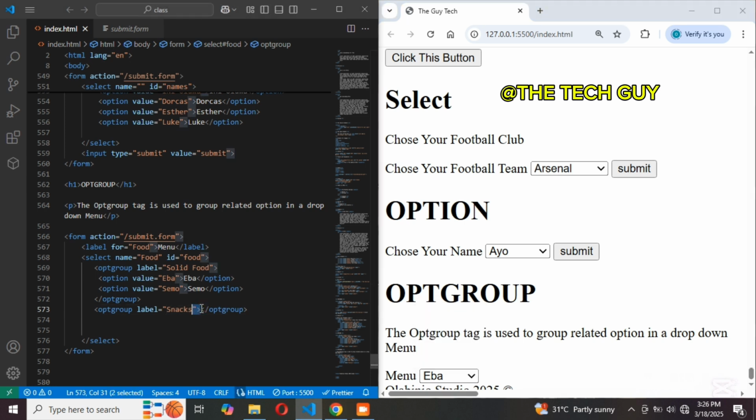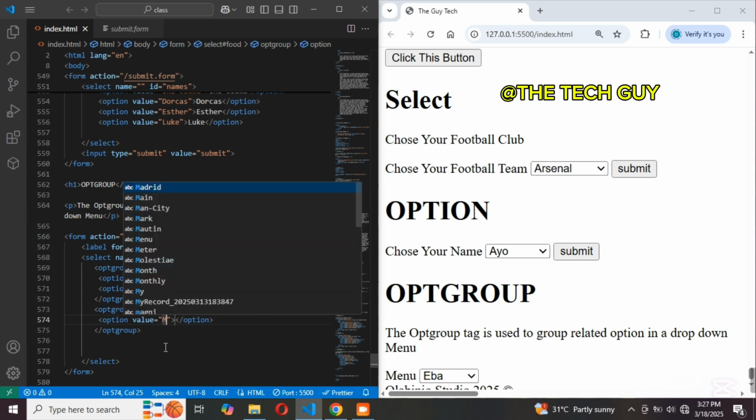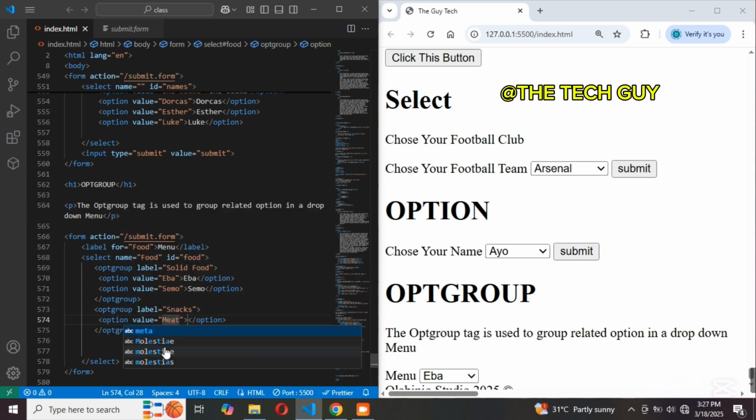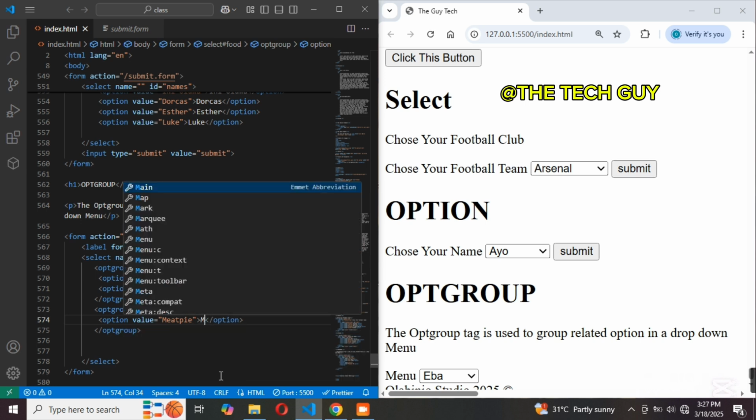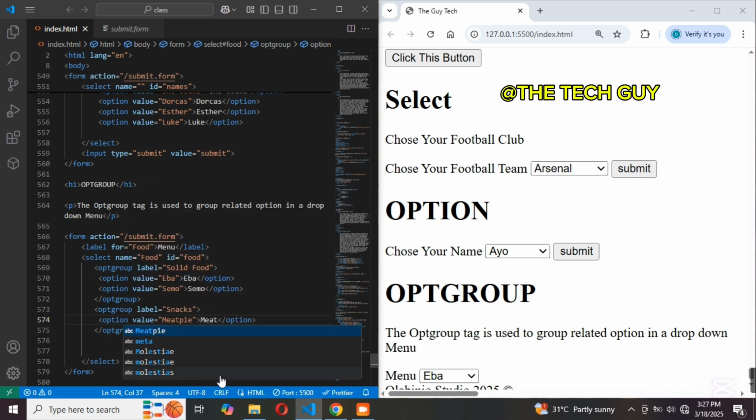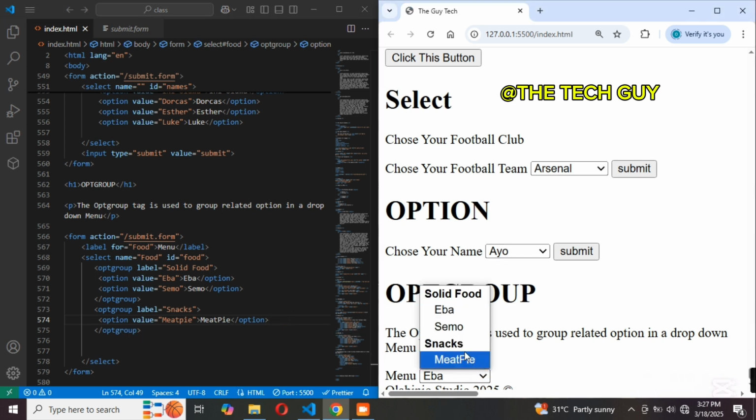Now under our optgroup, you are going to have our option. Hope you are getting it. So add our option. Let me say meat pie. Let me add meat pie. Let me check and see. Now you see, we have our solid food, eba, semo. Now under the snacks we have meat pie.